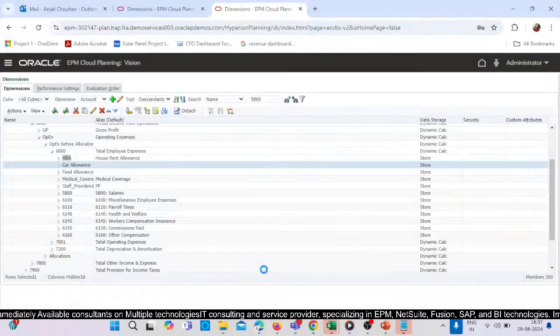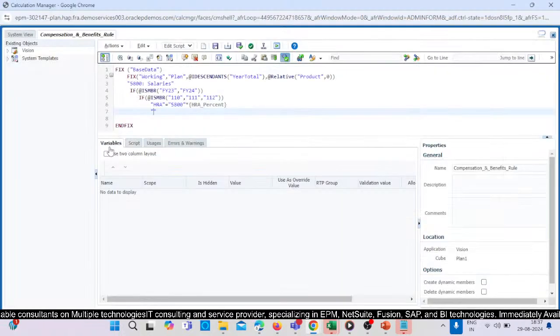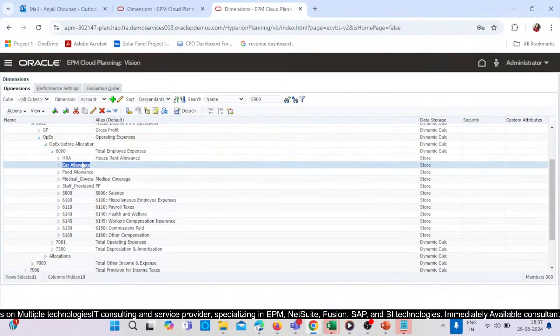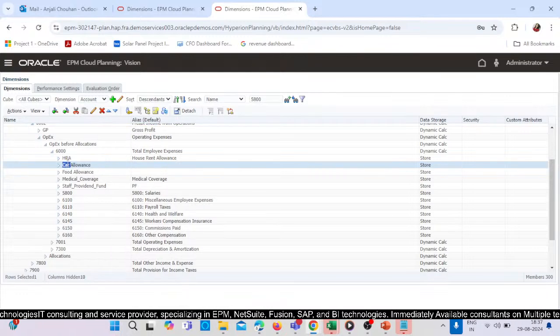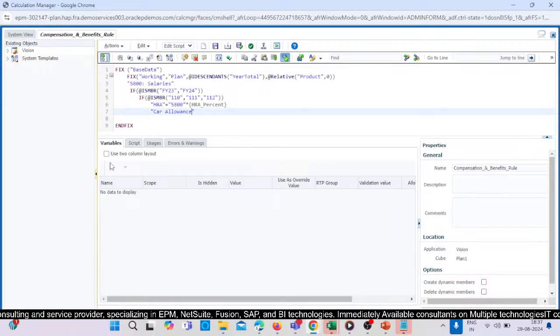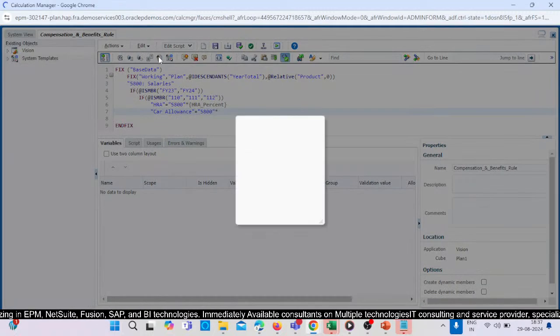So let's go back to the application. Next one is the car allowance. It is not being copied. Is equal to 5800, and again we'll create the variable, not smart list.